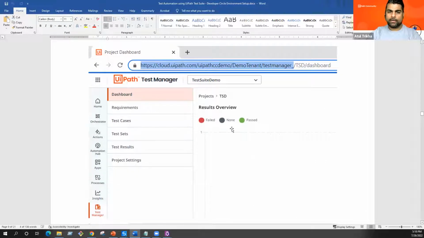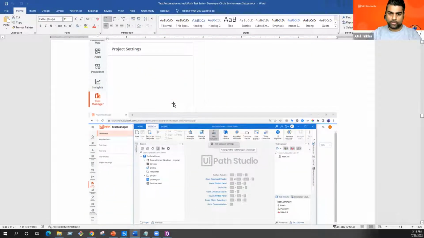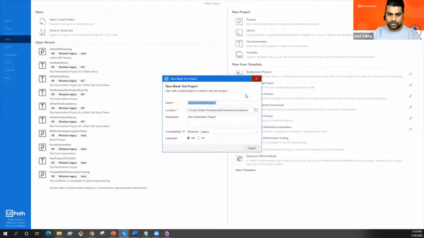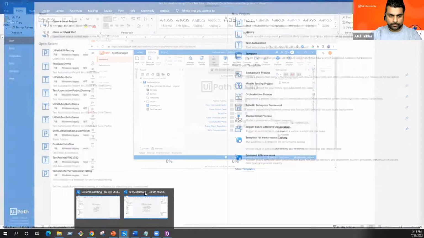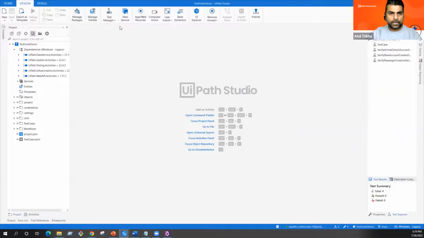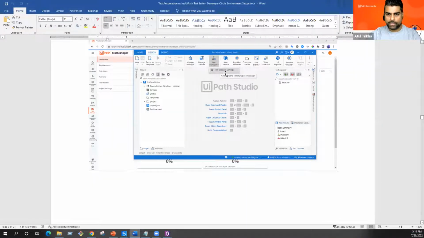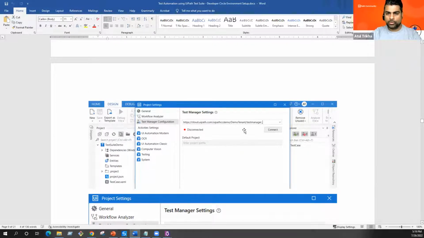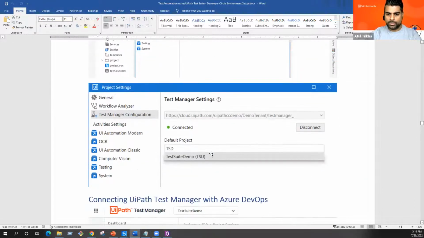Then we need to link our Test Manager project with Studio. How do you do that? Go to your Studio and click on the Test Manager setting. Let me go back. I'll cancel this one and use the existing project here. So if you are here, you will see the Test Manager option, which I was showing in the document. You click on the Test Manager setting, and it will ask you to provide the URL of the Test Manager. Once you provide the URL, you hit the connect button, and then it will say that it's connected.